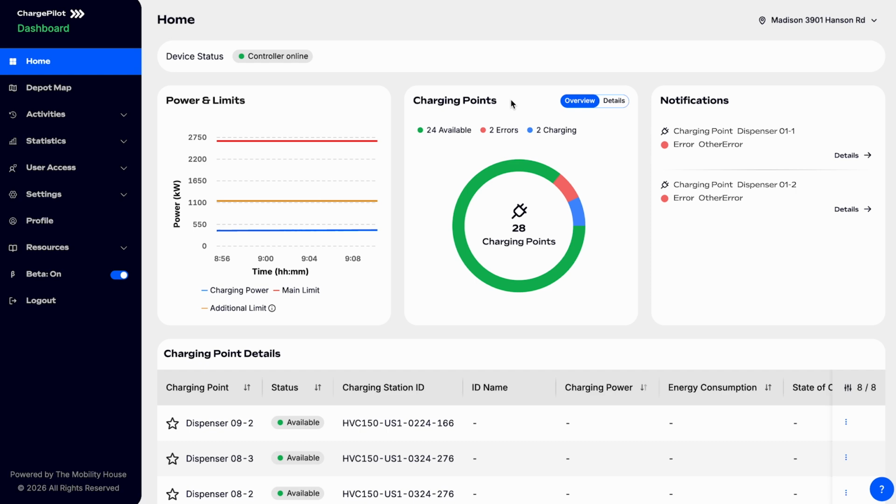The center panel shows your charging points overview. A donut chart displays the total number of charging points at the site, broken down by status: available, charging, offline, and other. Secondary or less common statuses are grouped under other.